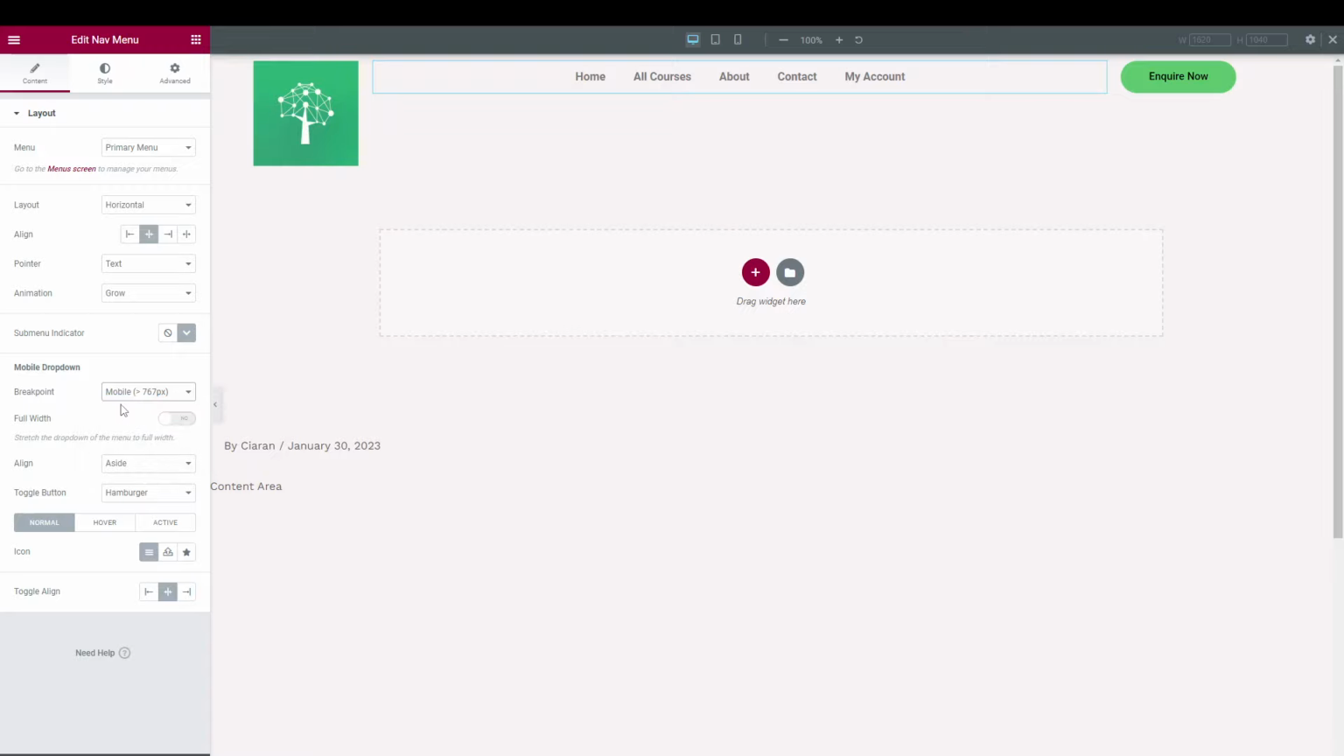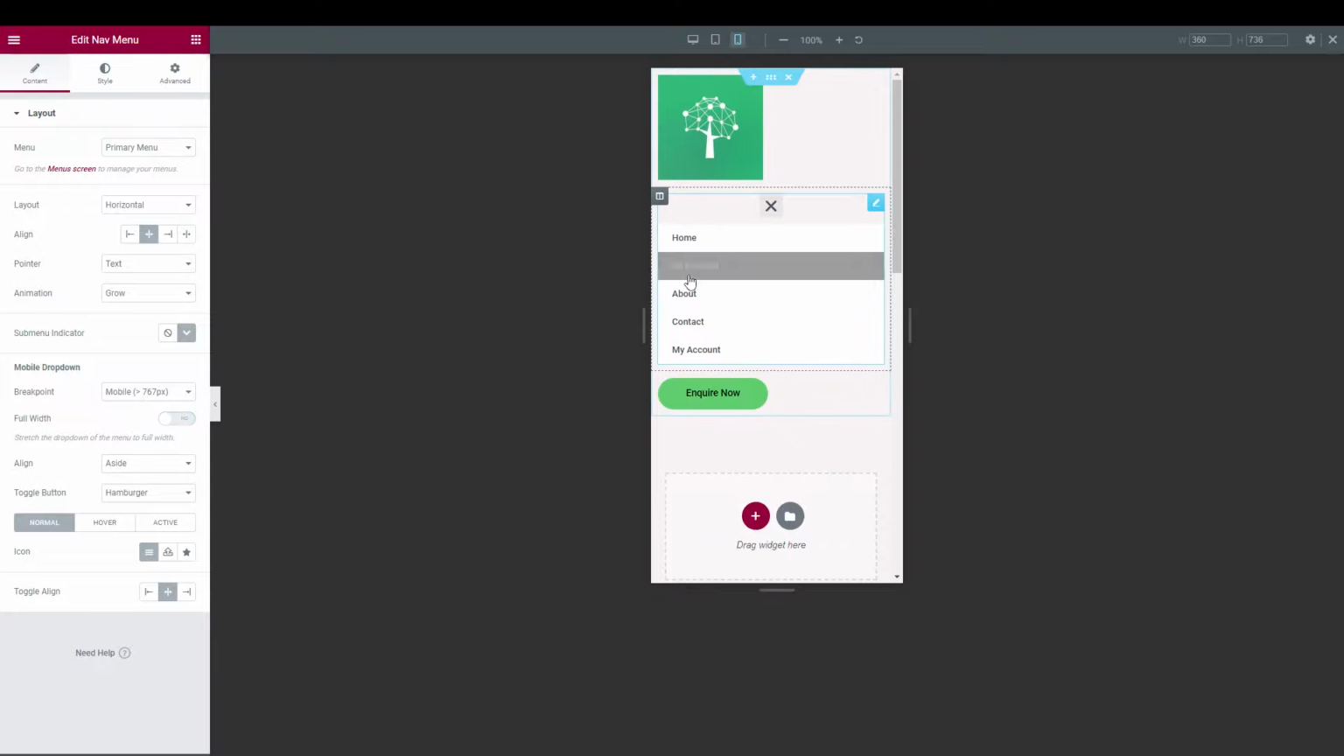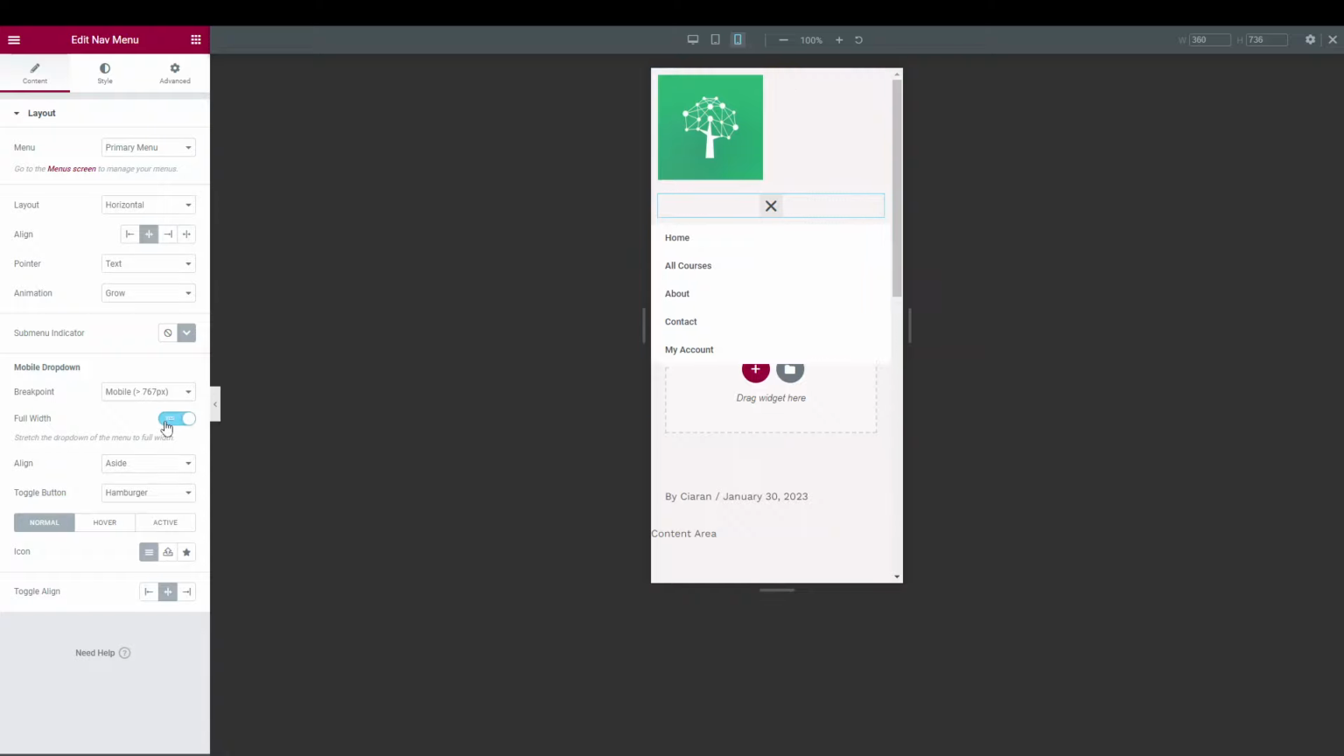So essentially, you just pick the breakpoint at which the menu turns into a mobile menu. Full width is basically to stretch the drop down of the menu to full width. So if you do have a menu drop down, if you go here, you can see it goes full width, as opposed to when it's not full width, where it's kind of barred off as well. So you can see the difference just like that.